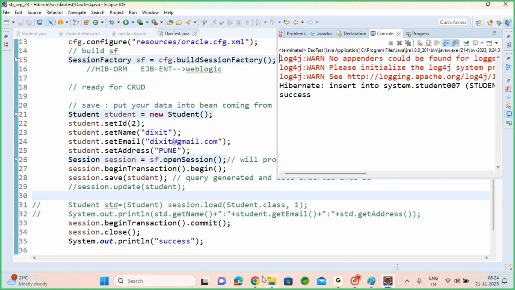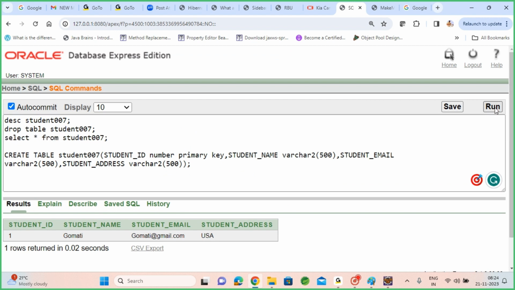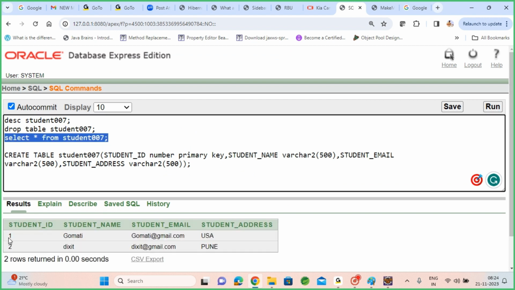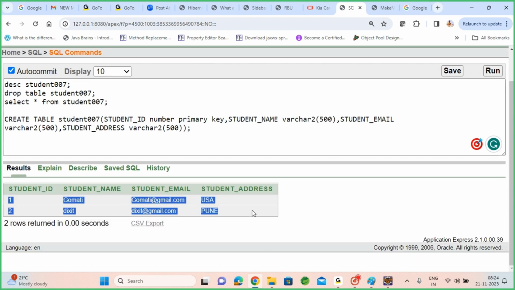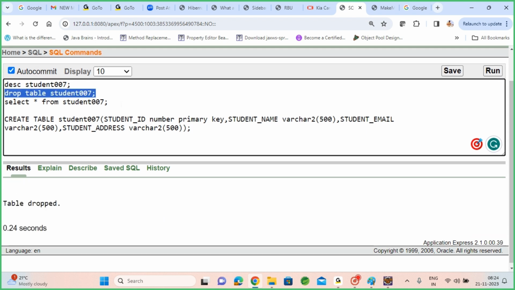So data inserted successfully. Maybe you can select it. Now I have two records, student ID, student name. Now let me drop this table. Drop table. Table is deleted.